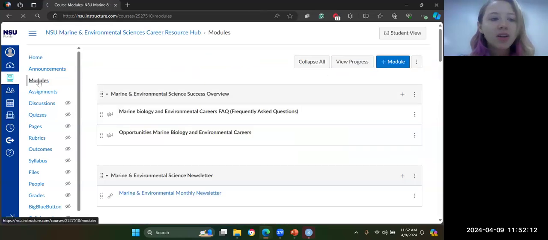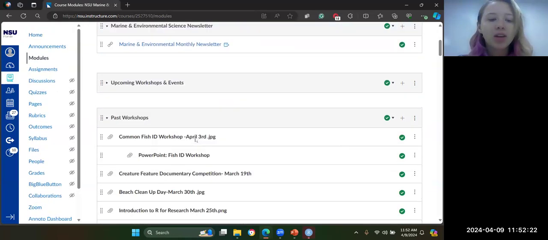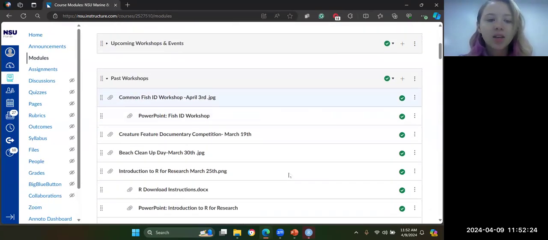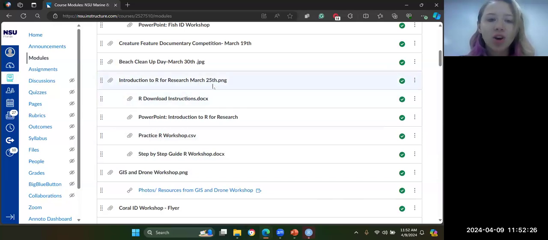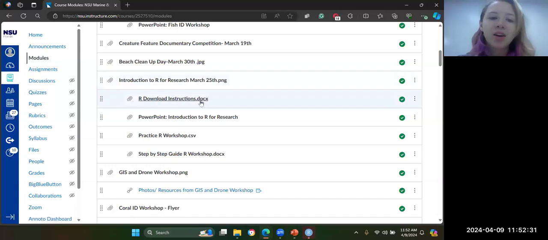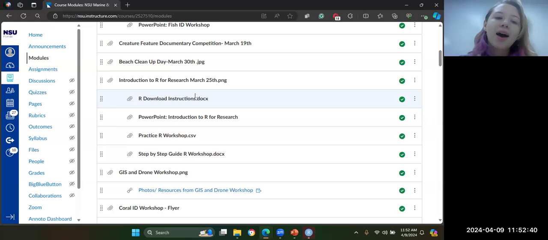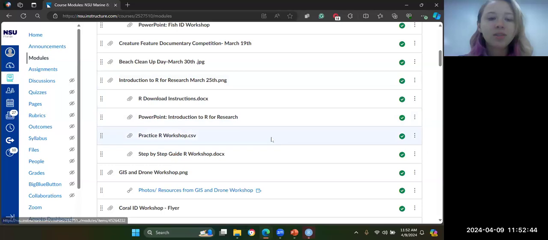So the first thing that you're going to do is you're going to click on the NSU Marine and Environmental Science Careers Resource Hub, and you're going to scroll down until you get to past workshops. So there you're going to see Introduction to R for Research. This is our flyer. Then underneath, you're going to see our download instructions. For our workshops, we utilize computers in the library, which already have R downloaded. So if you're planning on doing this on a personal laptop, you can utilize these instructions.